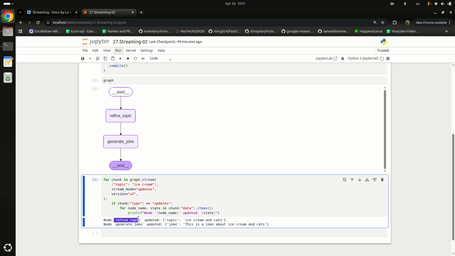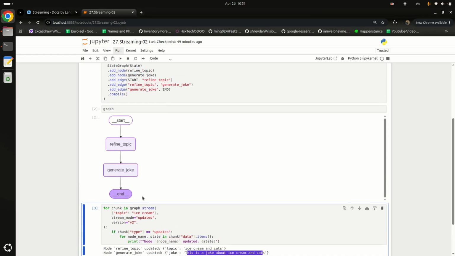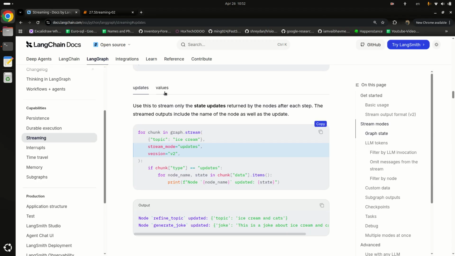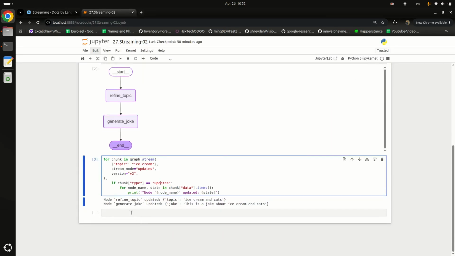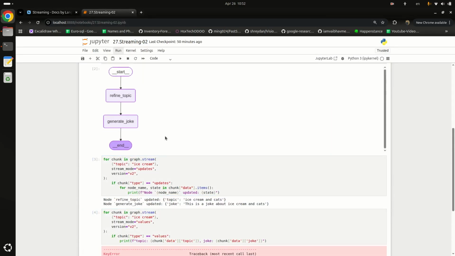Our node name is refine topic and topic is ice cream and cats. After that, it prints another node, that is generate joke, and joke is this is the joke about ice cream and cats. So updates will return the result after the node gets updated. Now let's see what values is. It says use this to stream the full state of the graph after each step. So let's copy, paste it here, and run it.